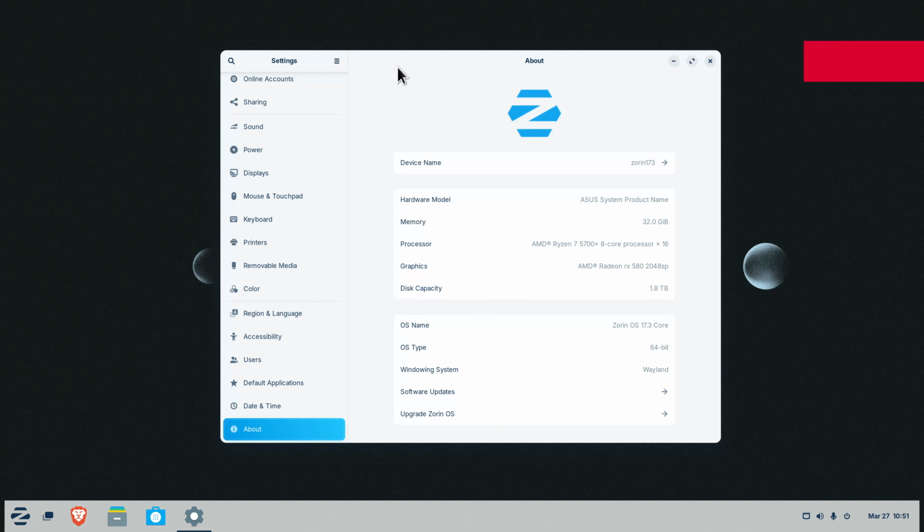Hello folks and welcome. So there is a new version of Zorin 17.3 and I'm using the standard version of 17.3 Core. I'll take you through a couple of tips. I'll explain a little bit about Zorin if you don't know too much about it.